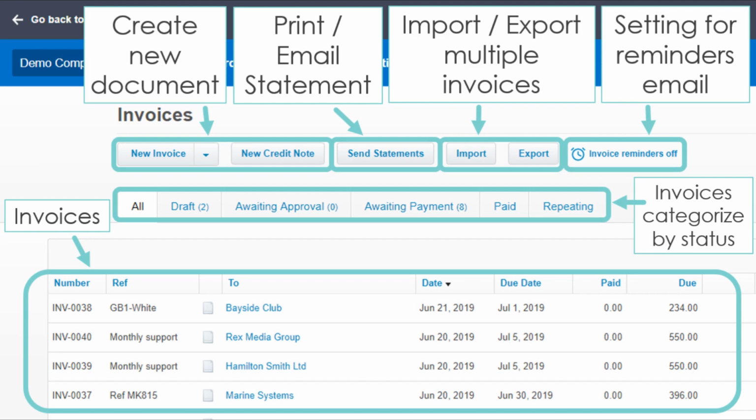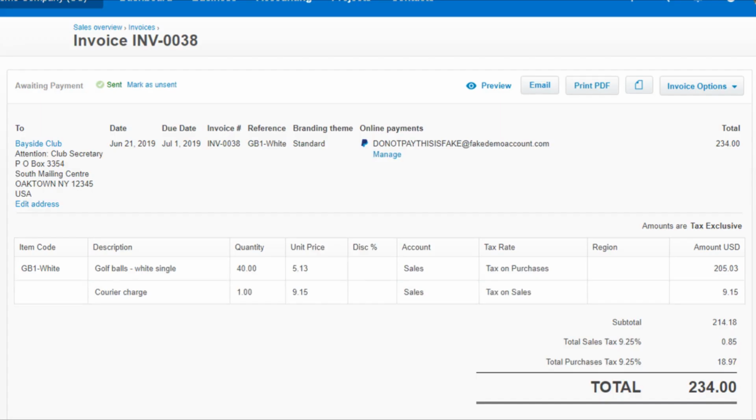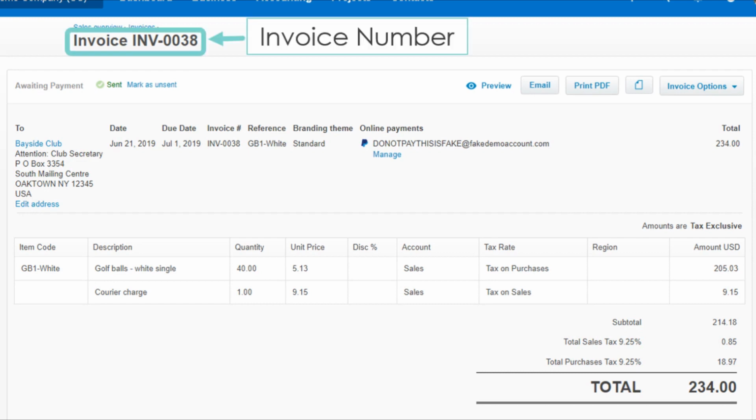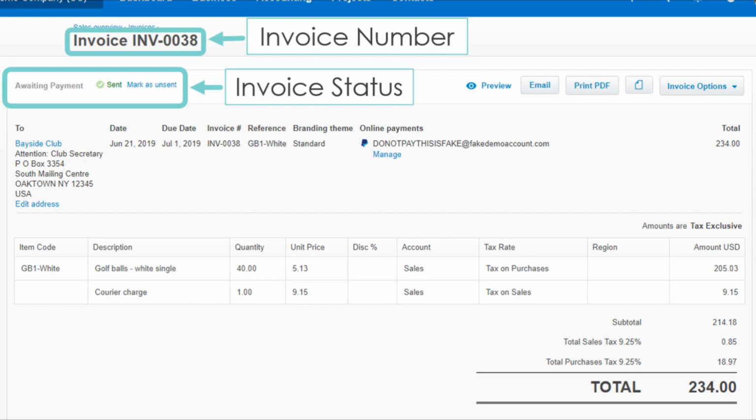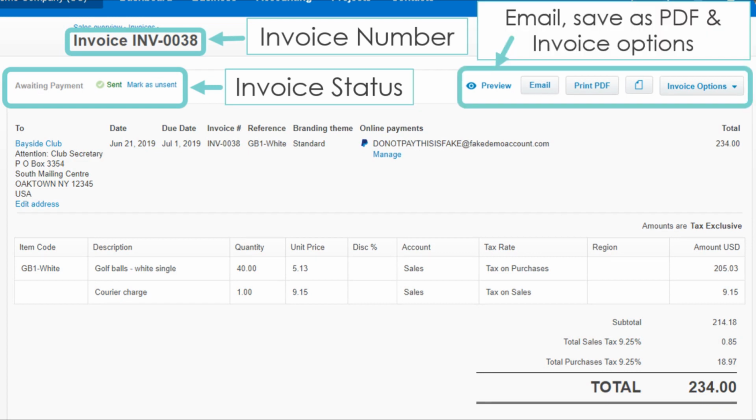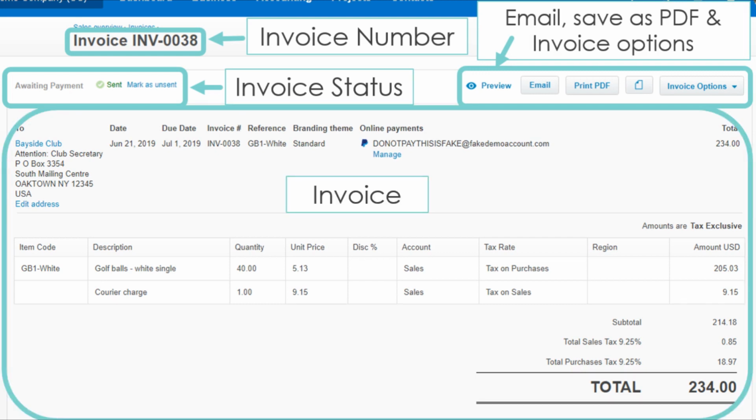So now let's click on one of the invoices and look into the next page of the details of this invoice. So the top part here, these are your invoice number. And then these are the status which appears right beneath it. And these are the emails, save as PDF, and any other invoice options available for this invoice. And here it will list out the invoice details here.